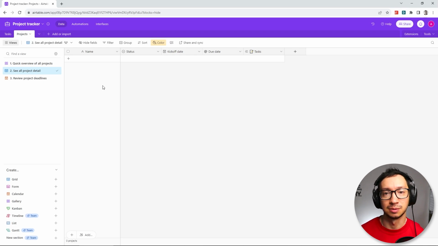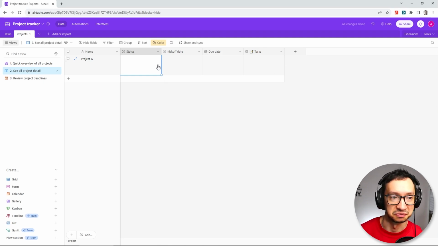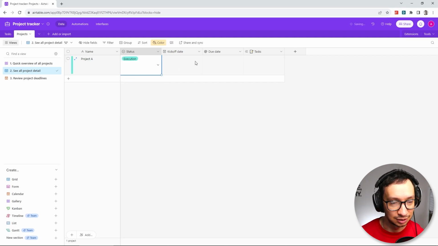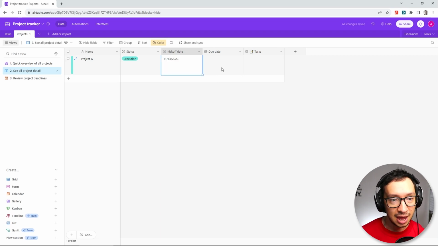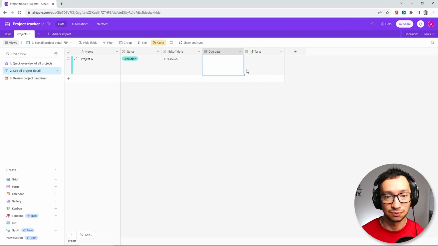First, I'm going to start with the more complicated one, and then I'm going to quickly add one more so that you can see how you can view what needs to be done across all your projects. So let's start by creating project A, and really this whole grid setup, this table, behaves sort of like a Google Sheet, so it shouldn't be difficult for you. For the status, we can say that this one is in execution. For kickoff date, let's say we're going to start next Monday. And for due date, we actually cannot enter it because it depends on the tasks that we create for this project. And now our project has no tasks.